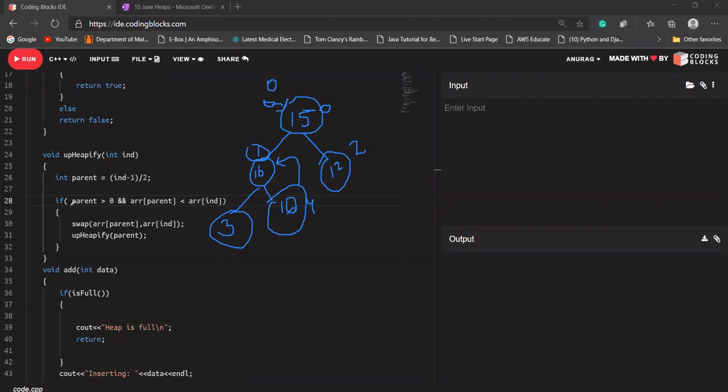So if I'm writing here, if parent is greater than 0, right now this 0 is not greater than 0, so this condition fails. This is not going to execute. So 16 will remain here and 15 will remain here. In this case, this is not a max heap.